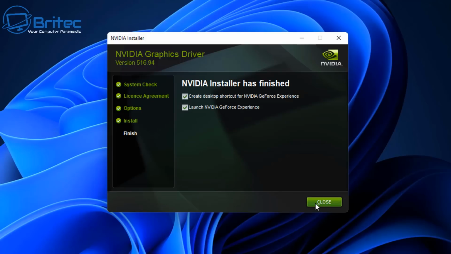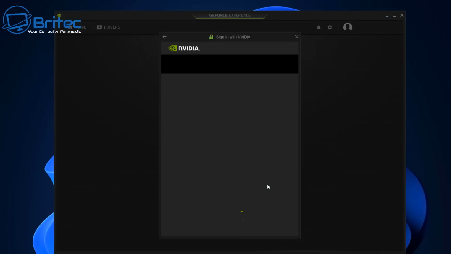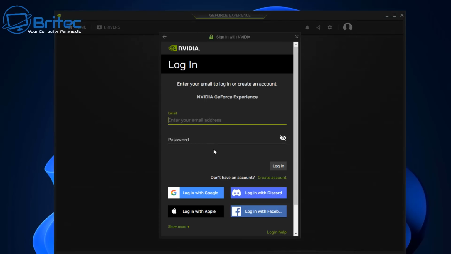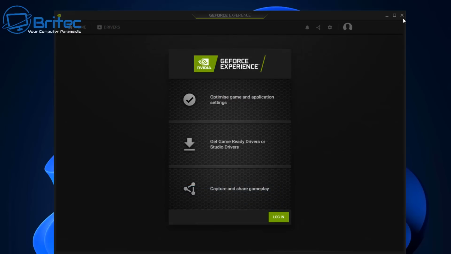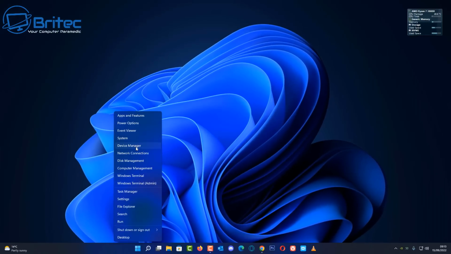So now that's done, we can go ahead and open this up, and you can log into your account here. If you've got an account already set up, you can sign in. If you don't have one, you can create an account here as well, and this will give you access to all of the settings here. You can also set up automatic driver updates in this area, so it keeps your drivers updated, and that way it will stop you having any sort of issues.